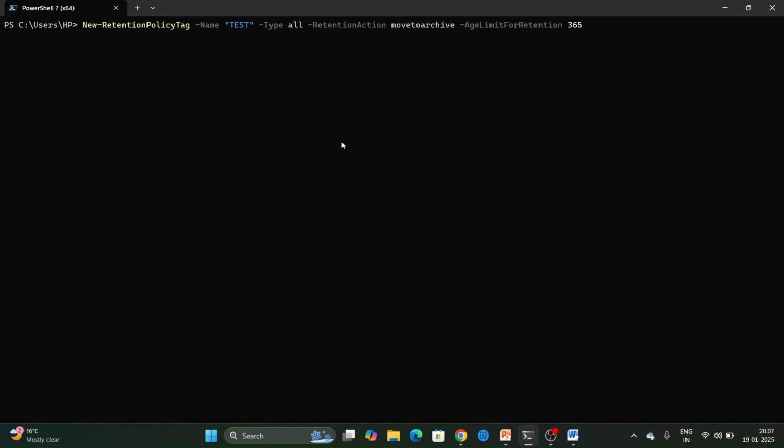Okay. First, if you want to create a policy tag, just type New-RetentionPolicyTag -Name and then select a name for your tag, which I have shown you, test. Let's create one for you. Let's decide the name to type all, and then -RetentionAction. What action do you need to perform? I have selected move to archive, and the age limit for the retention I have selected is 365 days. Click enter.